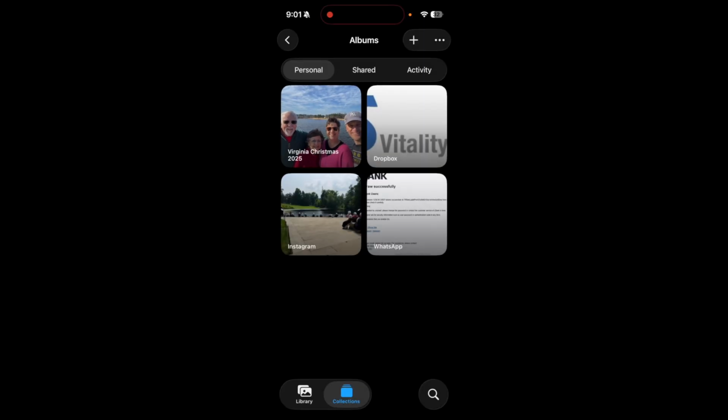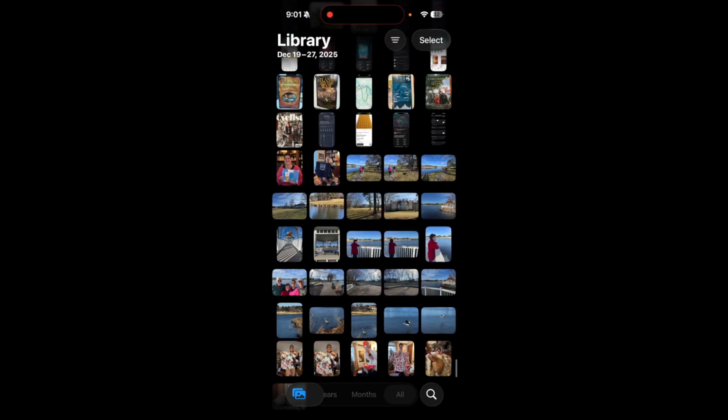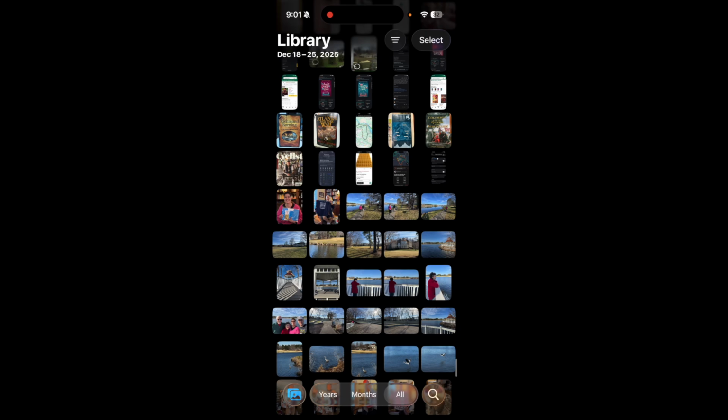And I'm going to go to my library. Tap library in the lower left. Okay. So let's say that I want to add more photos to that album. How would I do that? Well, let's say that I know which ones I want to select. So I'm going to hit the select button in the upper right. So tap select in the upper right.